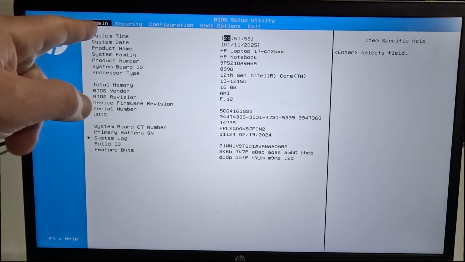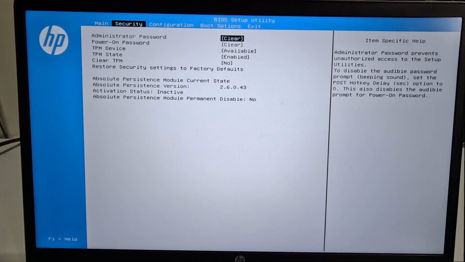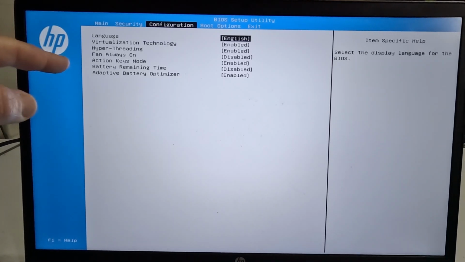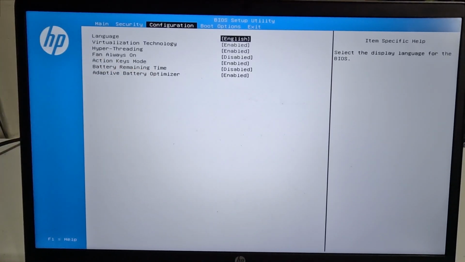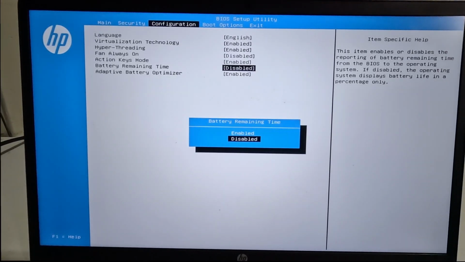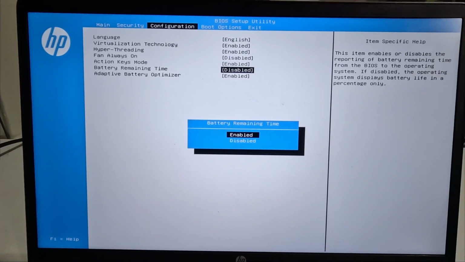So here's the top menu. See main, security, configuration. Under configuration, there will be a setting for battery remaining time. That's what we want. It is currently disabled. So use your up and down arrow to get to that setting right there. Hit enter, which gives you the option to enable or disable. Use the up and down arrow to move to enabled.